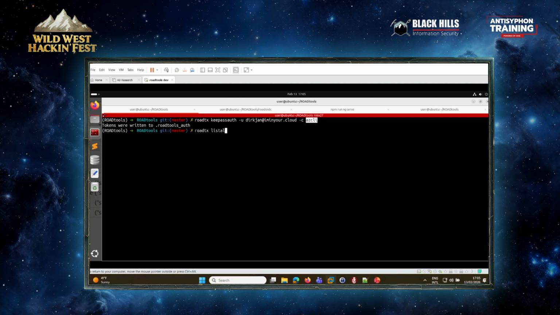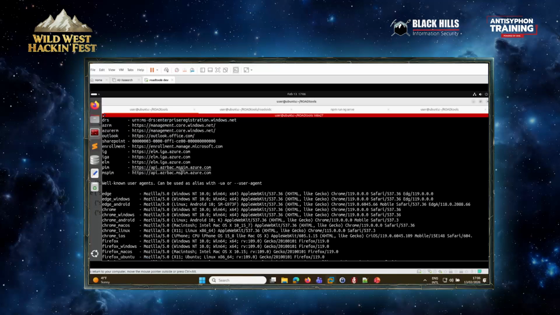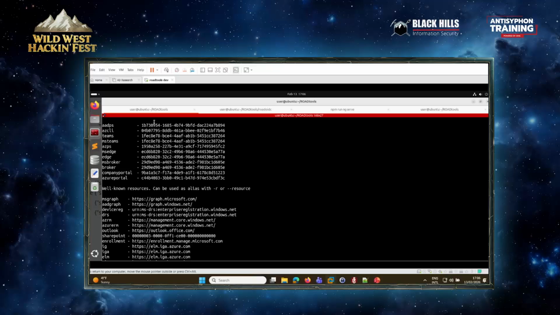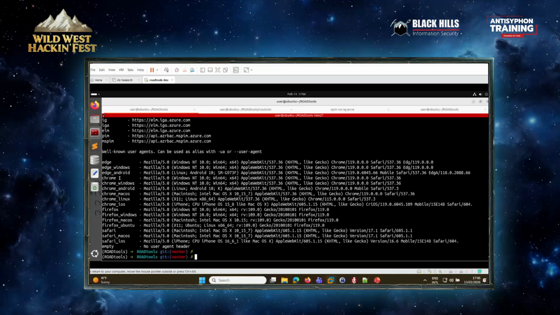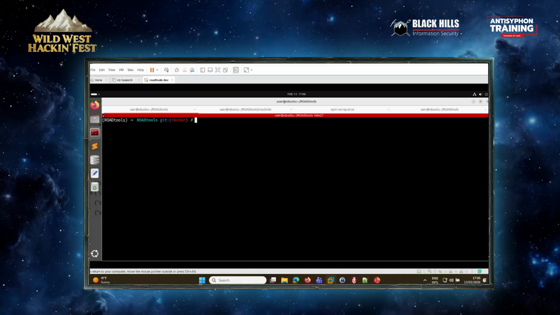roadtx has aliases for that. Normally the client ID is a GUID, but you can use one of the aliases to not have to write that whole GUID. So instead of trying to remember this one, you can just write AZCLI and then it swaps it out in the backend. Same for all the resources. These are some of the resources we'll be using today. You can also modify the user agent to be more stealthy, that kind of stuff.